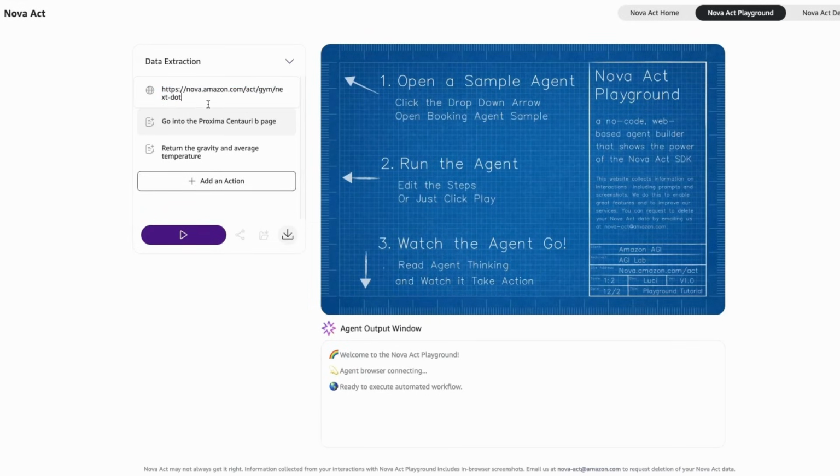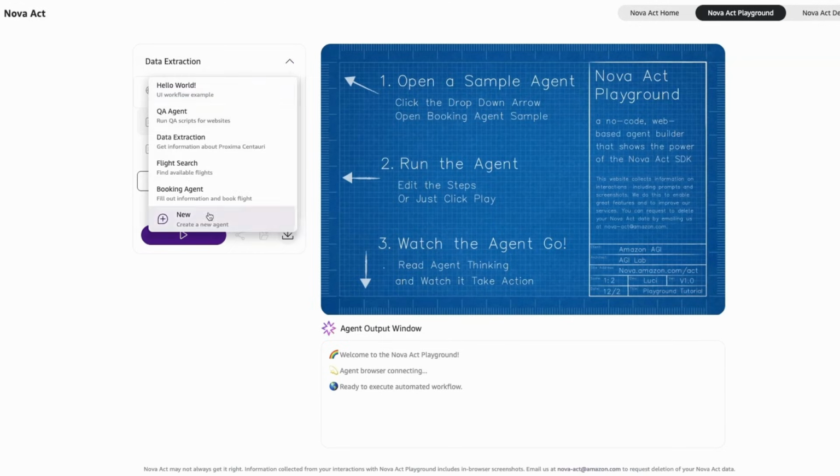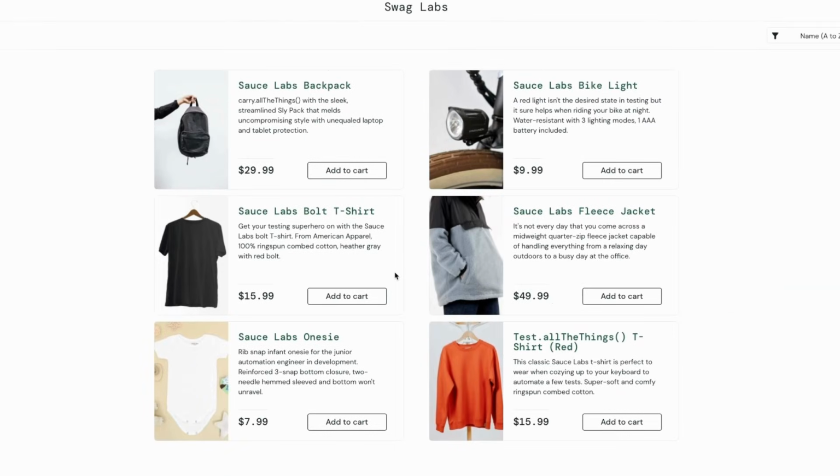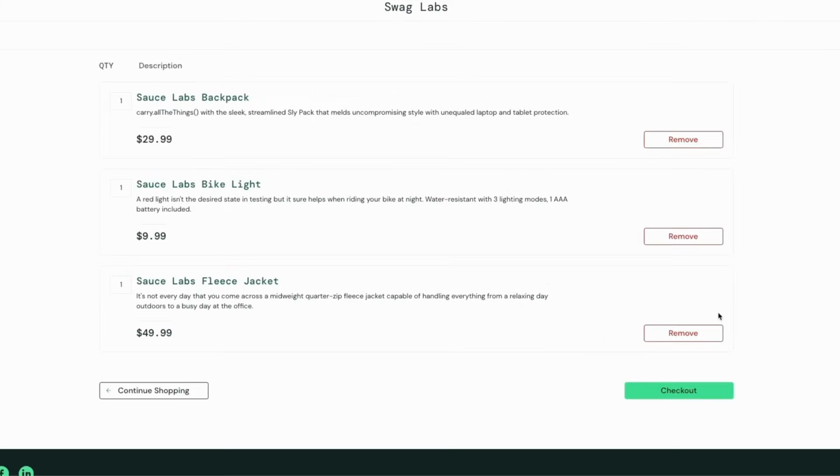I highly recommend going through some of these demos, but let's create our own custom agent that has to go through a multi-step process to accomplish a task. I'm going to call it a checkout agent. Let's say we want to test the checkout flow on this specific website. You can add items to your cart, and then you can check out, providing a name and zip code.